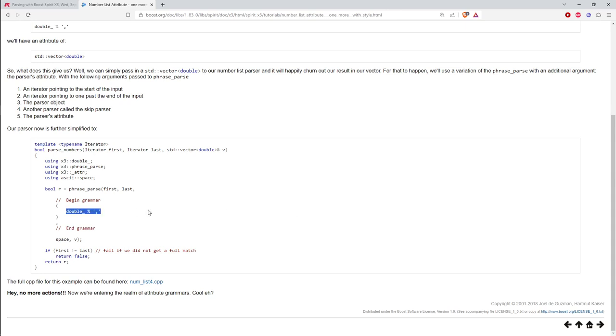Now, we got this shorthand to represent a list of elements, each element matched by a parser, separated by some separating text. The parser is the parser for a double. This is the built-in parser for a double as opposed to a float. There's a built-in parser for float as well. And the separator is the comma character. So the natural synthesized attribute for this parser is a vector of double, which is exactly the type of the argument that we're passing into this function.